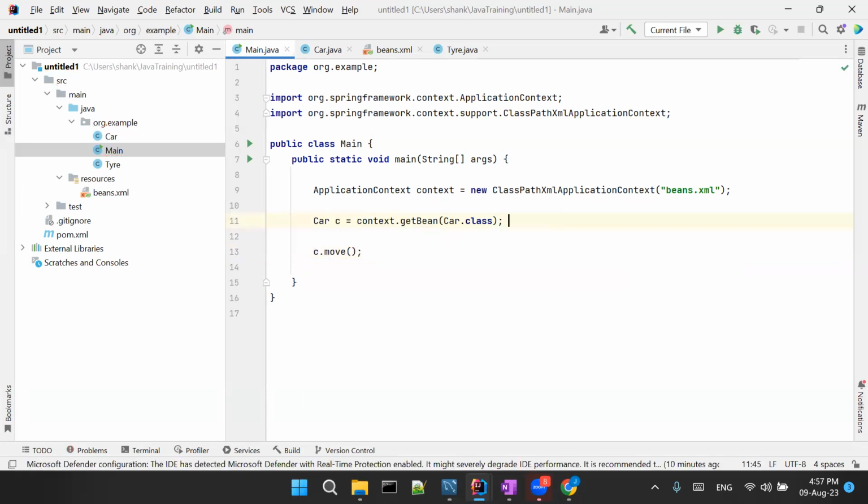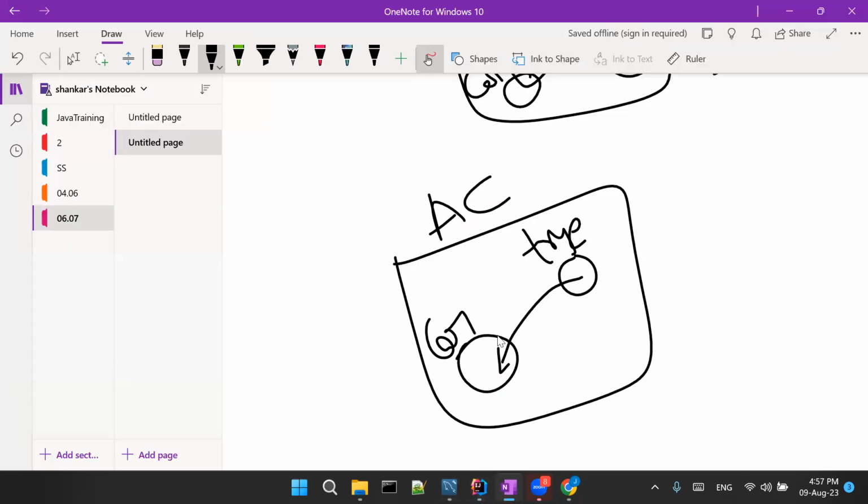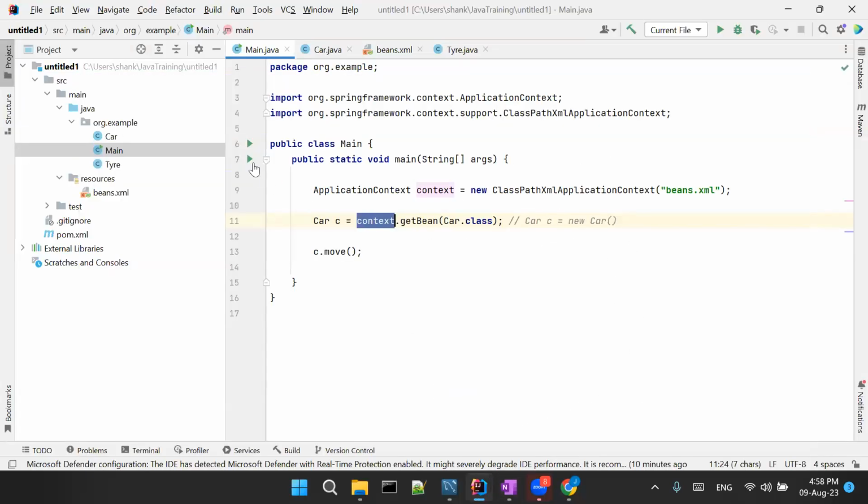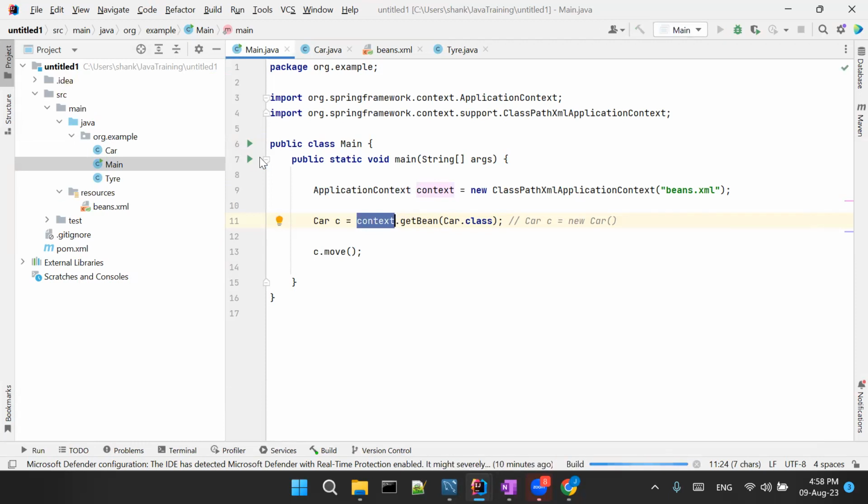This is very much identical to Car c = new Car(). But the thing is, we are not creating this car. We are simply asking the Spring application context to give it to us, right? There is only one car object, and it can give that. So I'll run this and then you can see how it works.